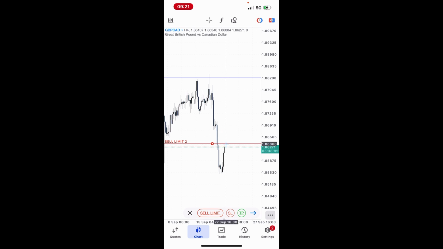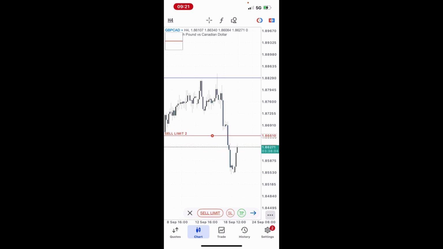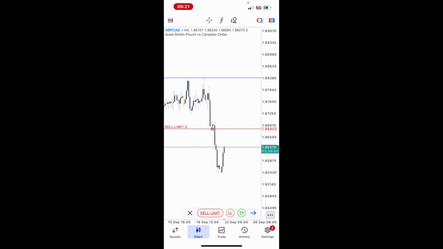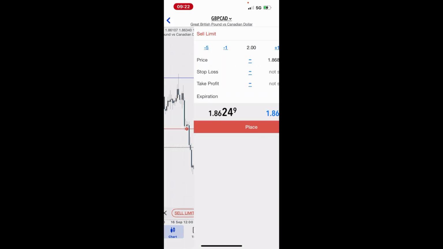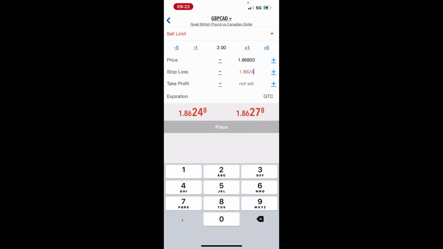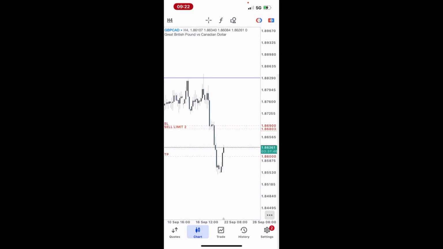So if you have your sell limit and you want to sell maybe from somewhere around here, 1.86803, then you have your stop loss above it, which is maybe 1.86900, right? Then you take profit of 1.86000, right? Then you set your sell limit. That's your sell limit.